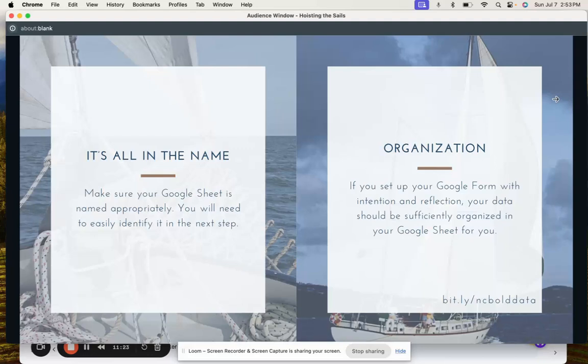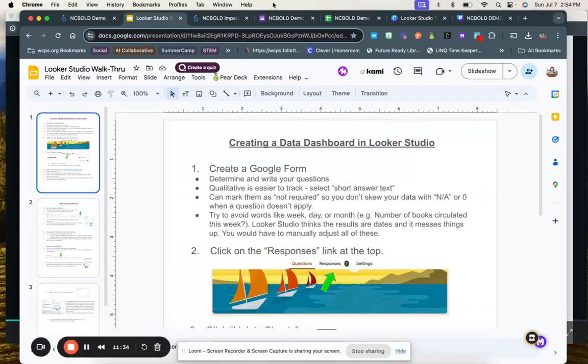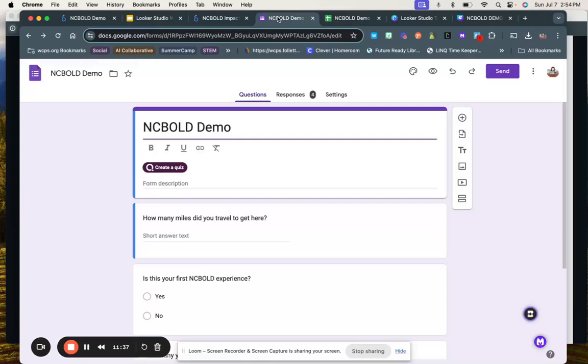We want to make sure we give it a name and that it's well organized. And then we'll go back to this later. All right, so let's go back to our form. There's my other tab. I just did this. I made an NC Bowl demo, and then my dog started barking, and I had to start over again.